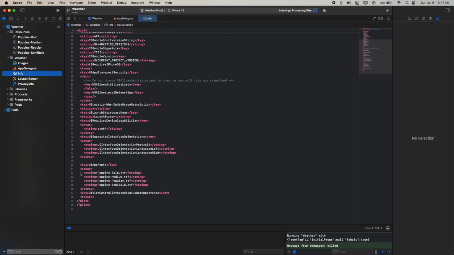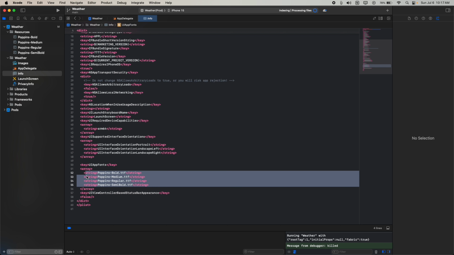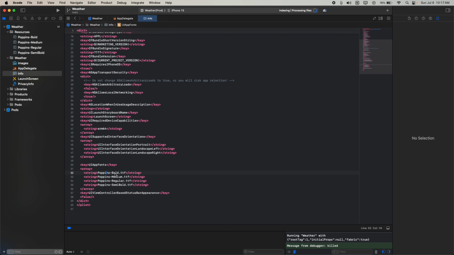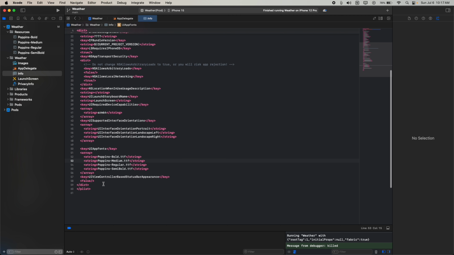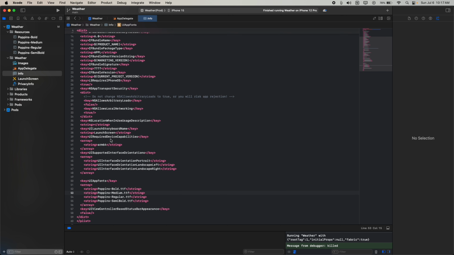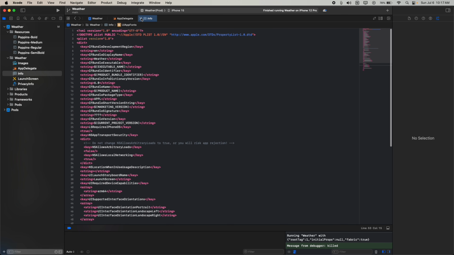Now you can see this is our font. We add the fonts, we just add the custom font. These are the strings of the fonts, like we just use Poppins Bold and Poppins Medium. So like this you can open the source code of the Info.plist file.